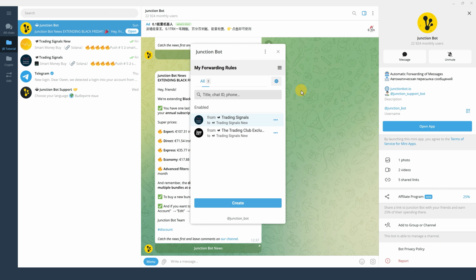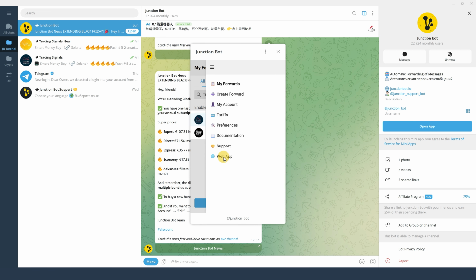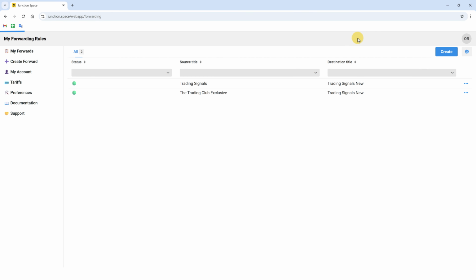Remember that if you have many forwarding rules, it is convenient to use the full-size web application. To do this, opening the application from a computer, select the Web App option in the main menu. The full-size version of the application will open in your default browser.